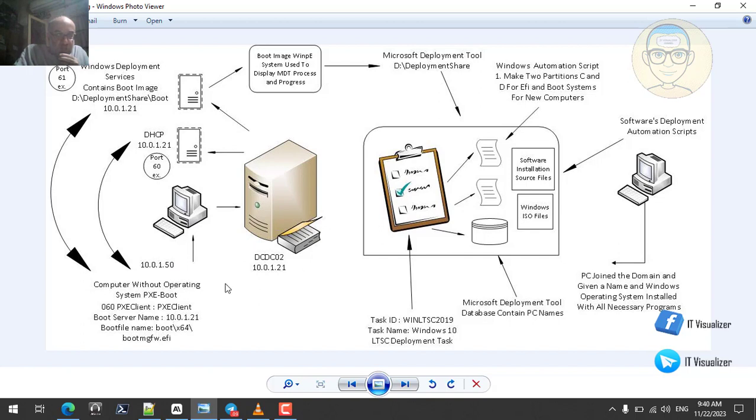It will search for the boot server, or the name of the boot server, which is the WDS server. It will boot to it and then load the boot image. This boot image will go and search the MDT server for the folder that contains the Windows image with all of its programs.